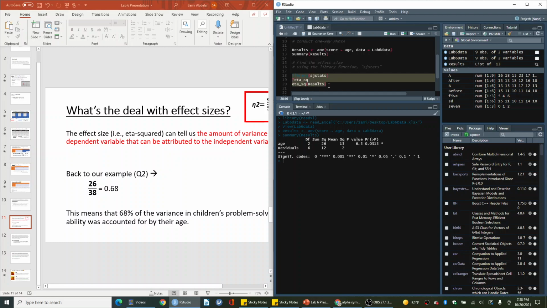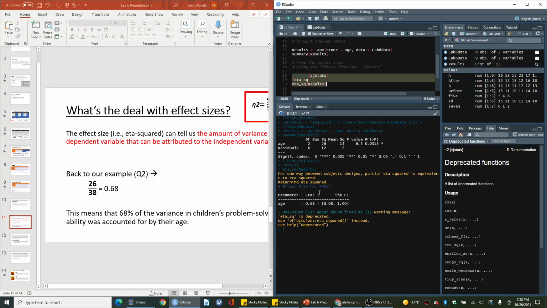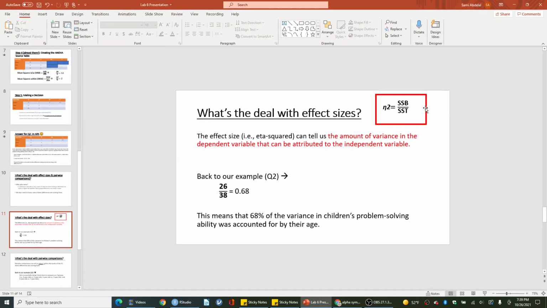Then you'll run eta squared. So our eta squared is 0.68. You don't have to pay attention to this confidence interval for now, but just know that 0 was not included in it, meaning that this definitely was a significant finding. So this is where we got this 0.68 from. We can get it from here, and now we know how to do it by hand calculation: sum of squares between divided by sum of squares total.